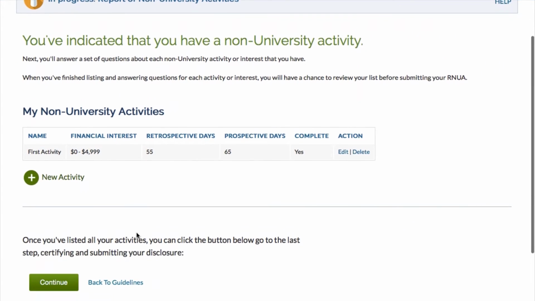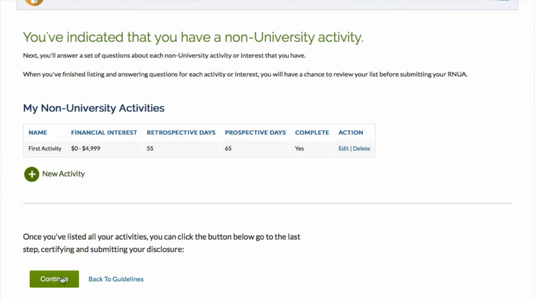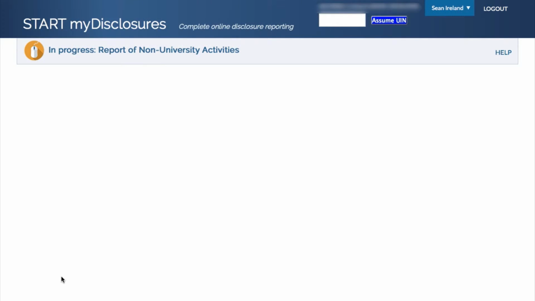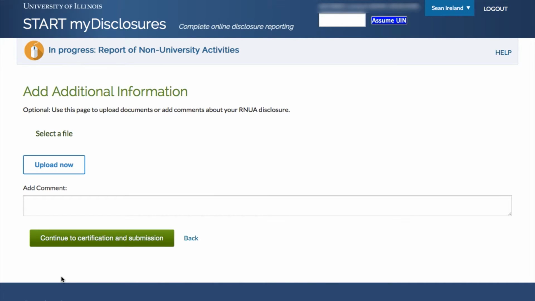Continue adding your non-university activities until you've disclosed all information that is required. Select the green Continue button. The Additional Information screen will allow you to upload any documentation that you wish to include and to add comments regarding your disclosure. The green button labeled Continue to Certification and Submission will take you to the final section.